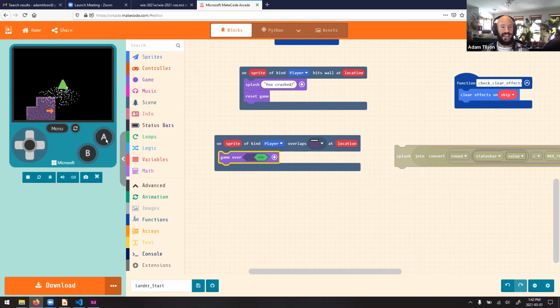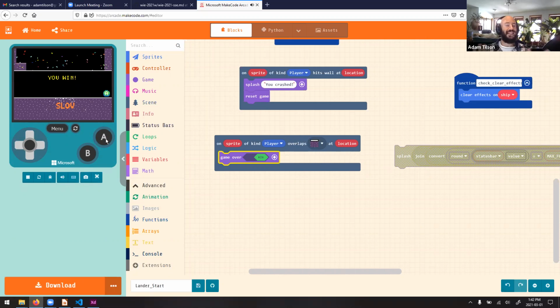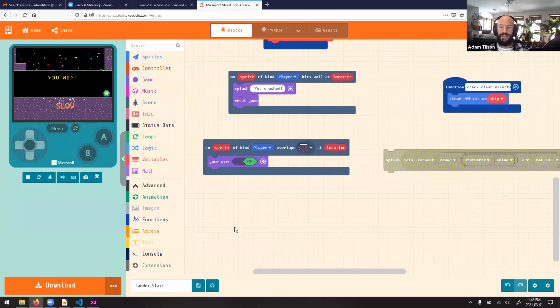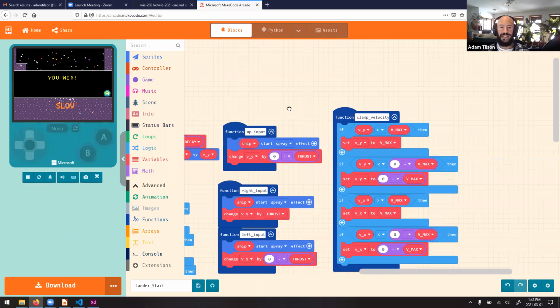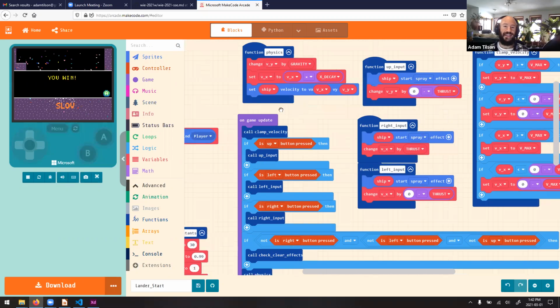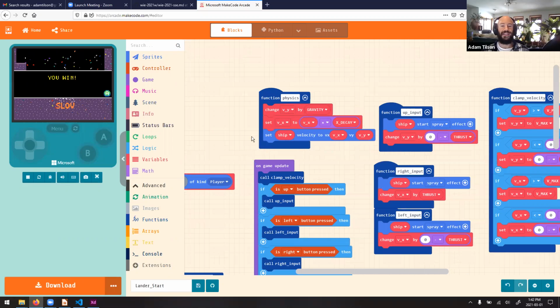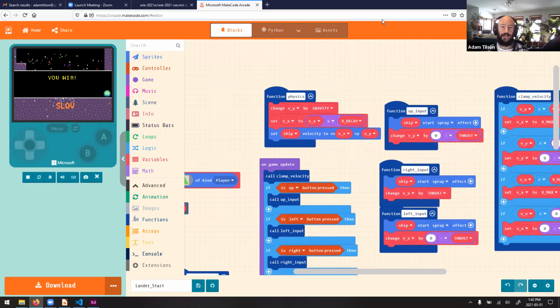But if you've ever played the actual lander game, you know that a big part of it is landing very, very, very slowly. Because these landers are very fragile things. It could be very easy to break off a leg or something if you're landing too fast. So we want to make sure that our player is only going very, very slowly. And back when we were controlling gravity, which was, where was that? That was this one where we said change v_y by gravity. So v_y was our velocity, and we wanted to change that by gravity.